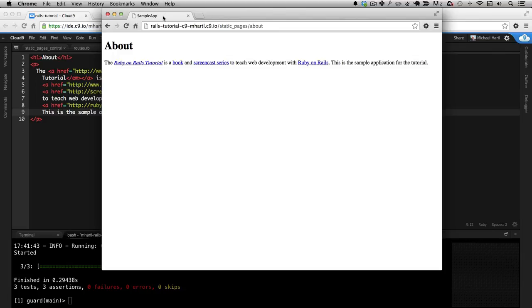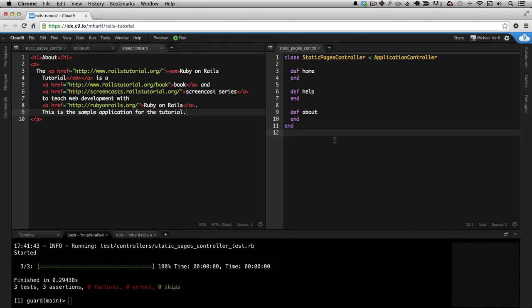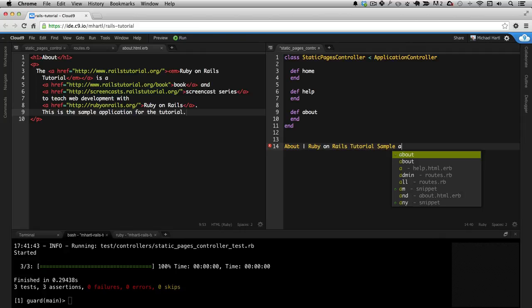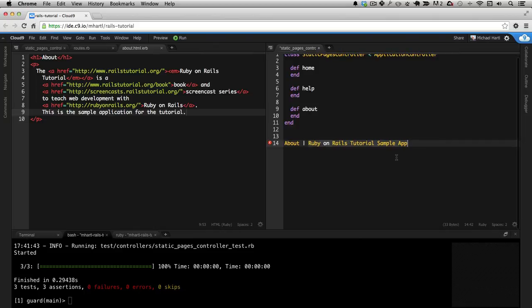What we want is to have this say about, and then we're going to use a vertical pipe character like this. Let me just type it out here. Just use this space here. It's going to look like this: About, and then some base title. So let's just call it Ruby on Rails Tutorial Sample App. So this part of the title will be the same for every page, and then this first part will vary depending on which page it is.